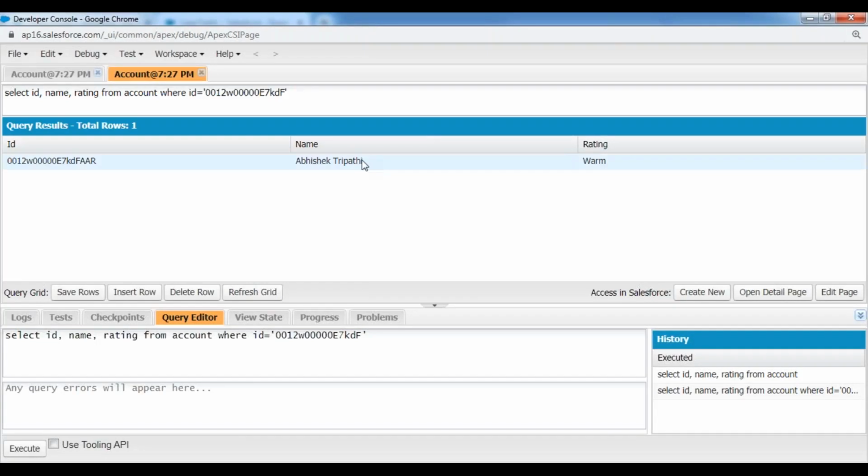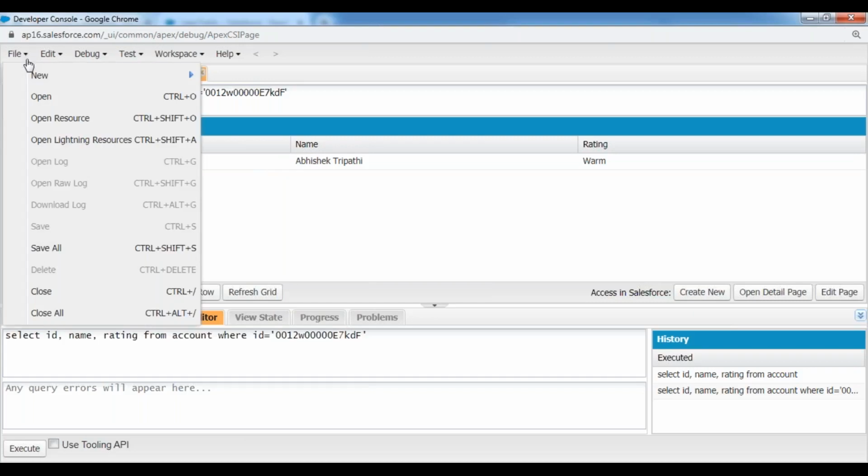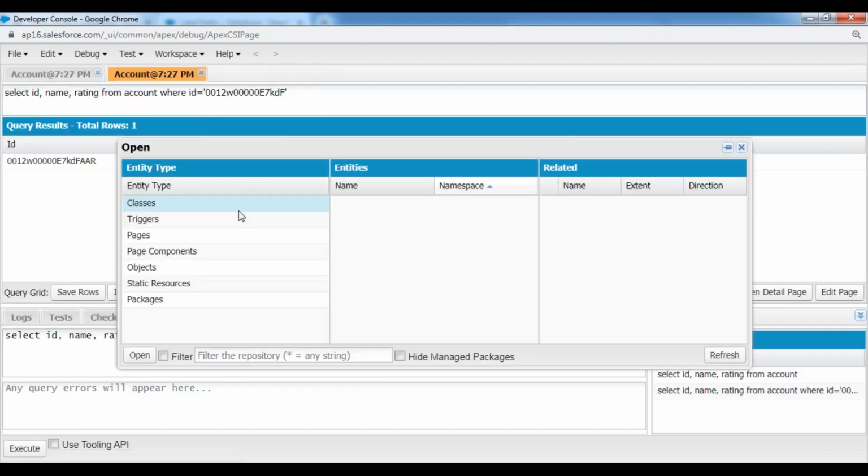Now it is providing this developer console editor. I want to see the fields of an object here. Which object? Say the case object, or any object, whatever you want, no problem. So simply go to the file menu and click on open. That means I don't want to create new. I want to see the existing object structure. So click on open.